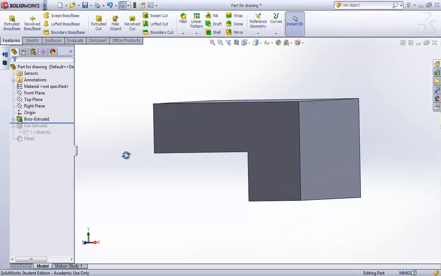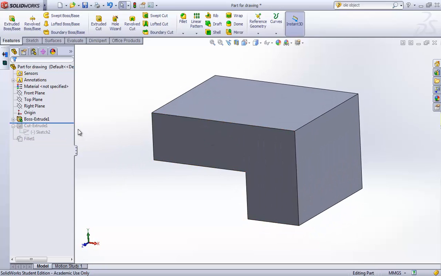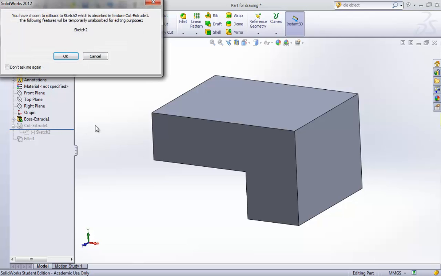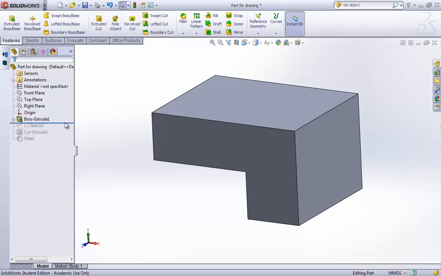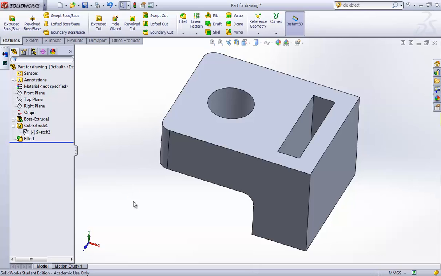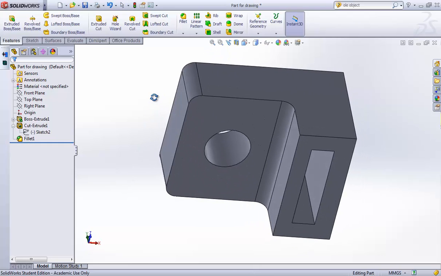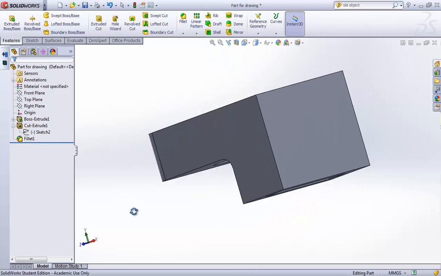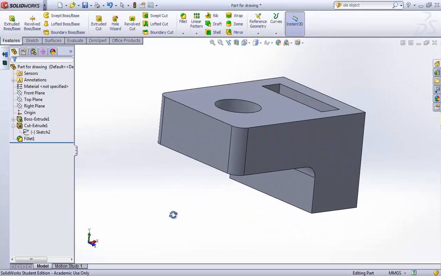So this is the part I made earlier, something very simple, very basic, just to quickly show you the steps. This was extruded sideways. That's our sketch with some imaginary dimensions. A couple of cuts looking at it from the top, and maybe a fillet to get rid of the sharp edges.